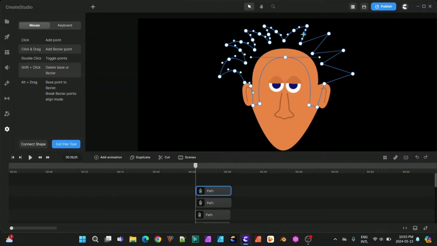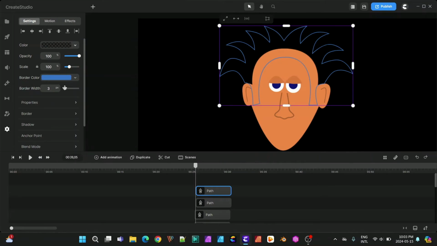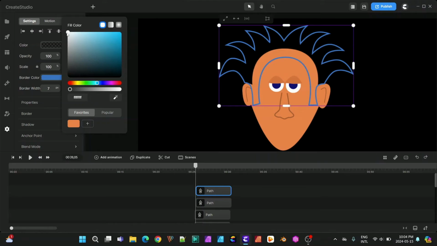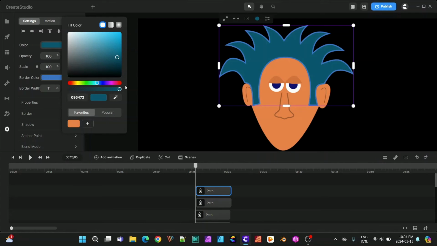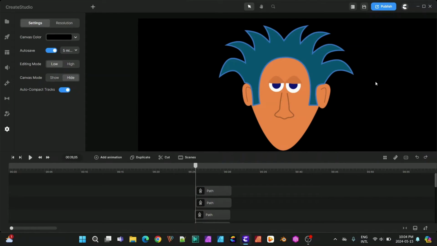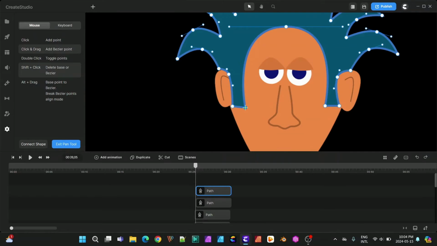And he's got a little bit of Elvis sideburns going on here. And there we go. That's his hair. So now I'm going to go in and add some color to his hair. And there you have it. Now we'll make some final adjustments to the hair and to the sideburns.